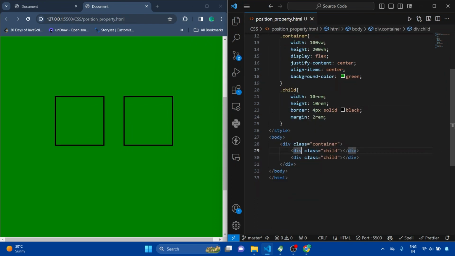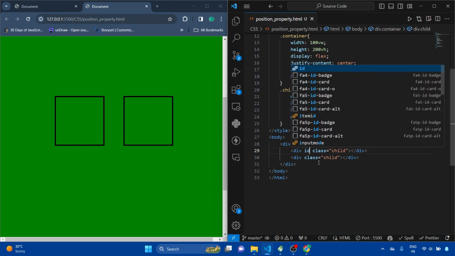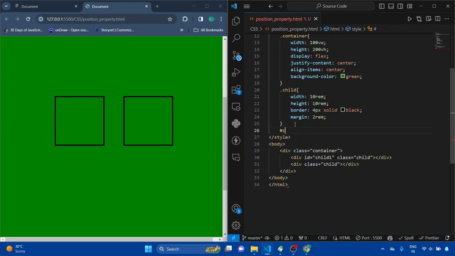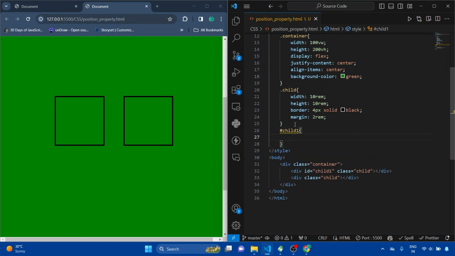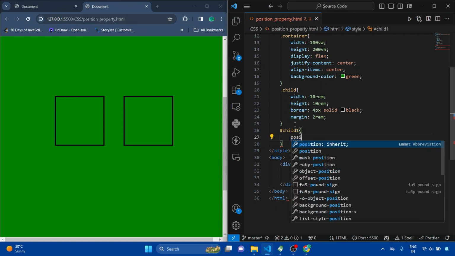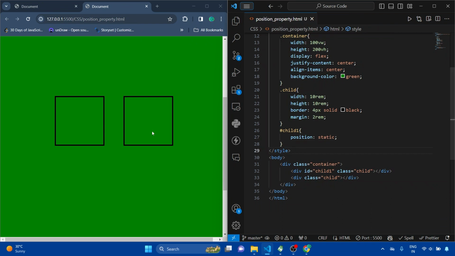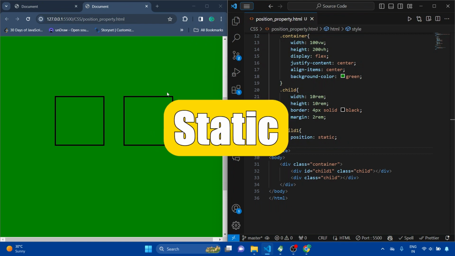Perfect. Now I am giving the child1 ID to our first div, and let's target this ID. So after hash child1 and then inside curly braces add the position property and set it to static. Now see in the browser, nothing is changed because by default every element is static. So static is the default value of every element and it makes the element static.